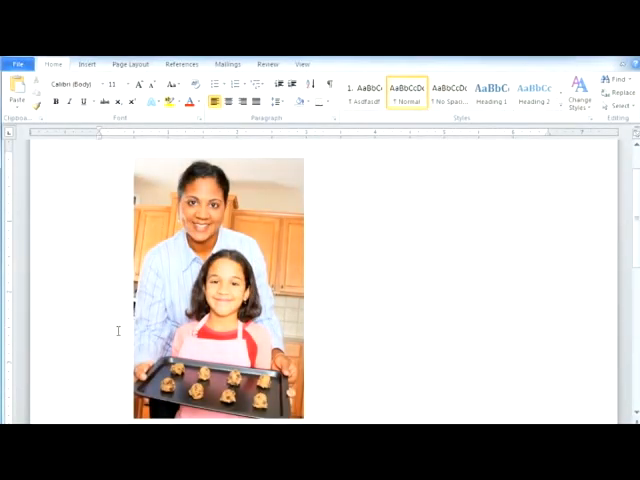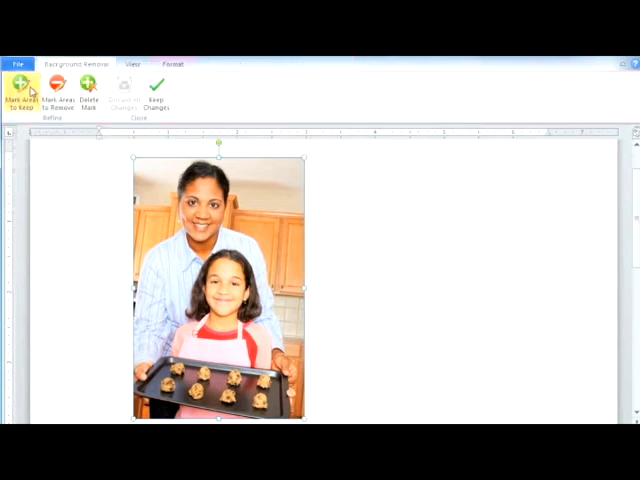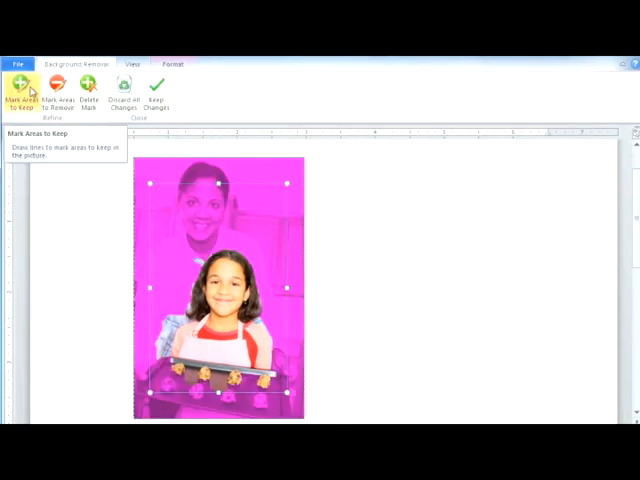Word 2010 has a great feature called background removal, which can automatically remove parts of the picture that you don't want. This can give your pictures a cleaner appearance, and if it's a document you're going to be printing, it can also save ink. To get started, click on the picture and then go to the Format tab. And then select the Remove Background command.